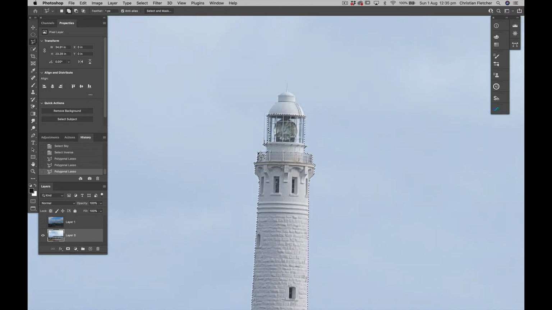Now when you get to these curves, you're probably better off changing the lasso tool to a more freehand one. So if you hold down shift and hit L and toggle through, then you get to this one here, and I'm just going to try.